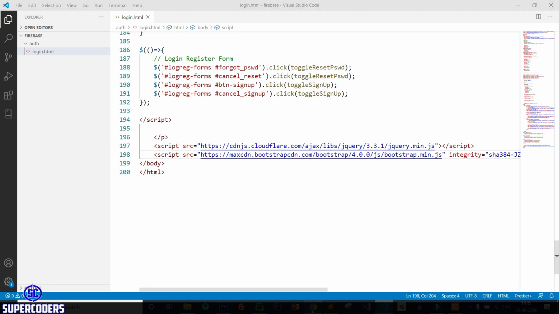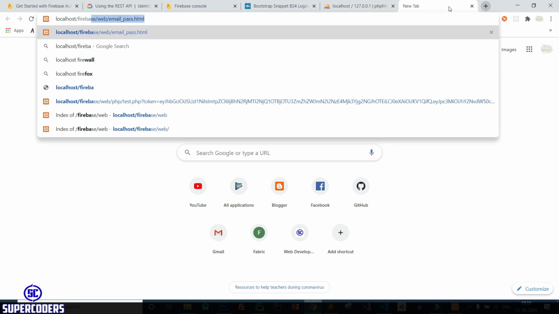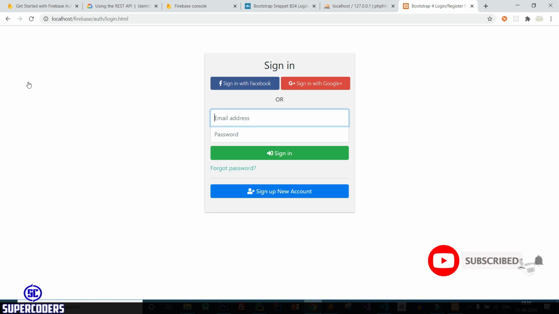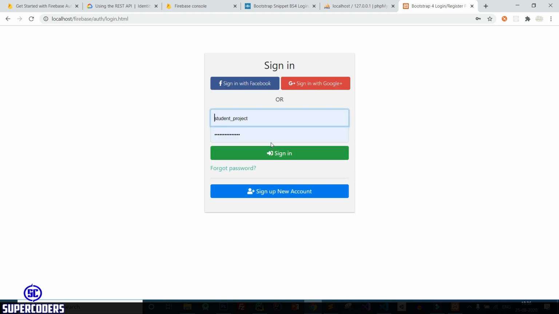Now back to Chrome, open the page. So localhost, Firebase, open Auth, login.html. So you can see my simple login page is ready. I just copy the HTML template and paste it in our site. So everything is perfect. Let's make some changes.